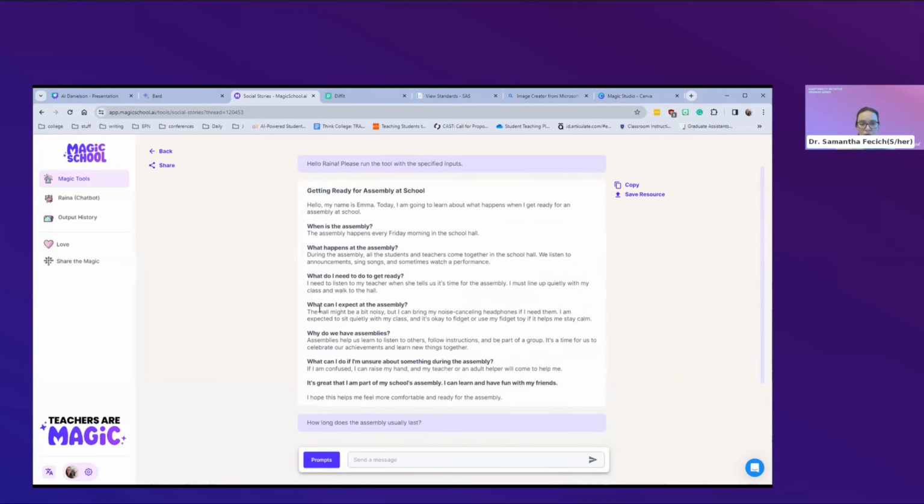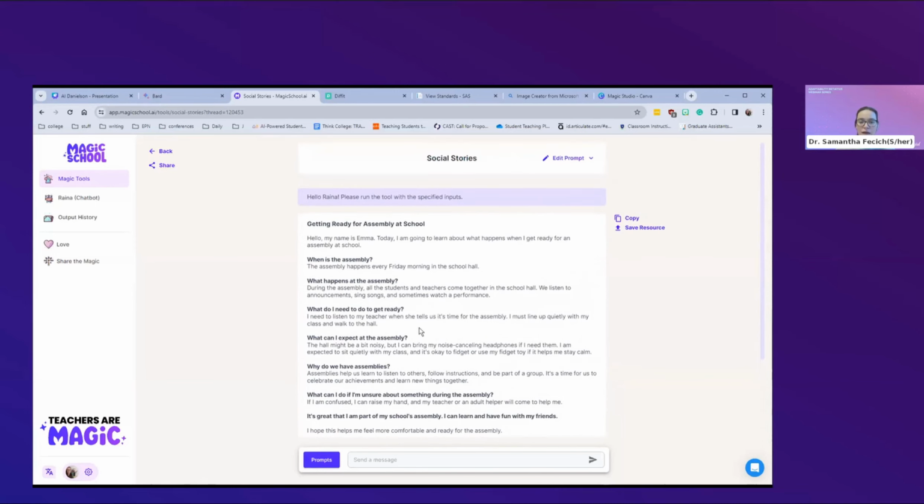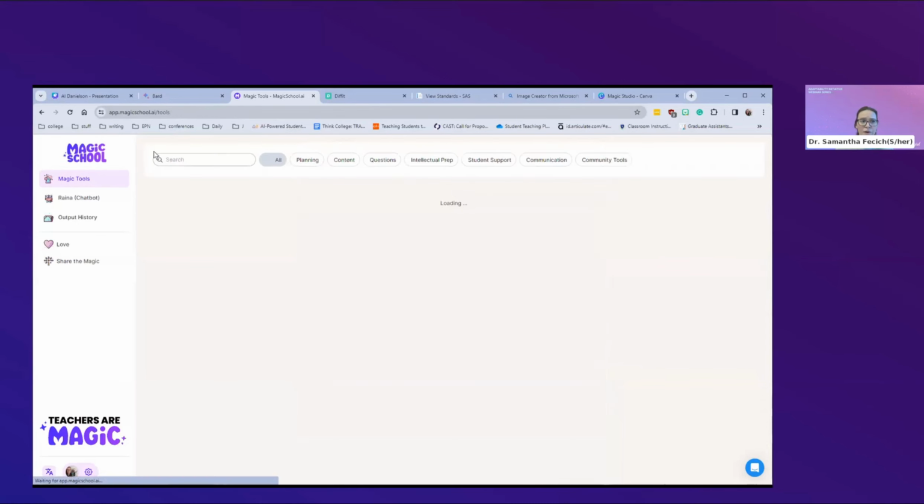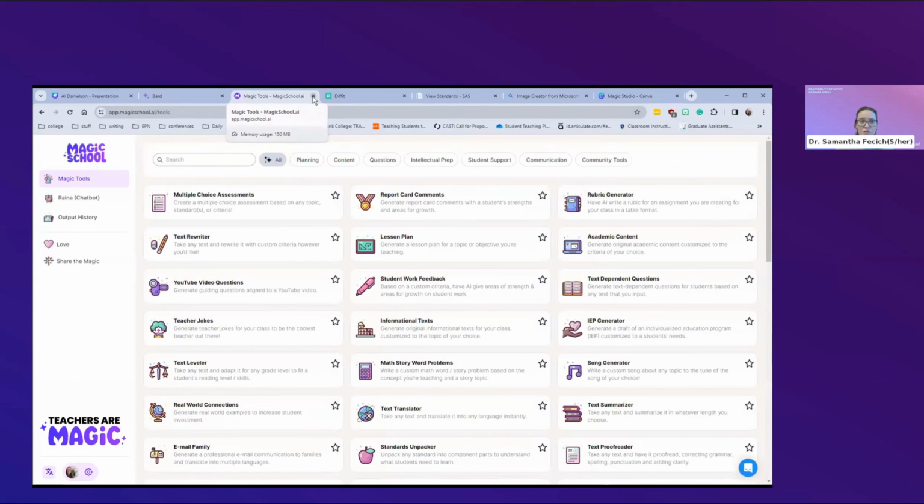So here, what can I expect? It might be a little noisy, so I can bring my noise canceling headphones if I need them. I can sit quietly with my class. So another neat option for Magic School within their tools feature.